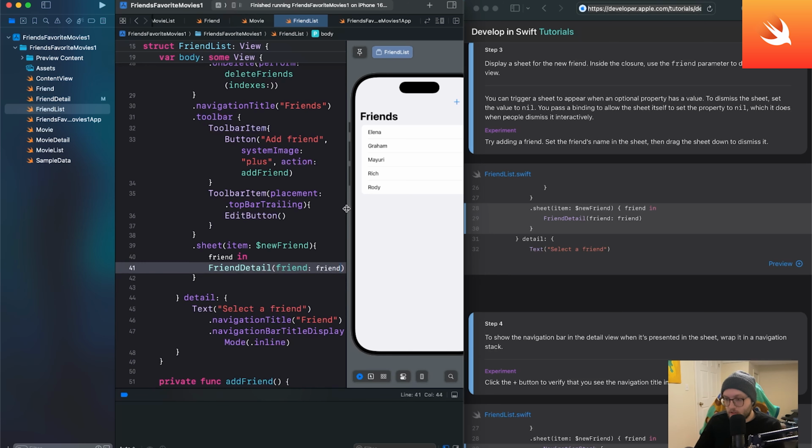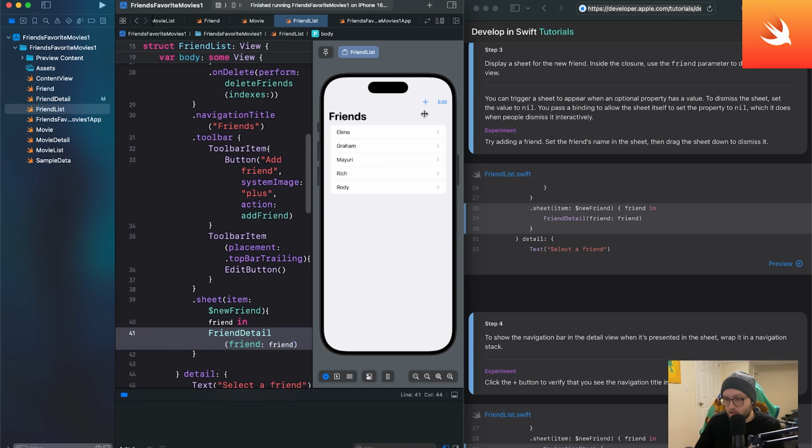So let's go ahead and try to add a new friend here, and we should see that a sheet kind of pops up, and it does. And we can see that it's representing that detail view. Instead of kind of clicking on something and navigating to it, we now have the sheet where we can add a new friend. Let's go ahead and add Bobby. We can actually grab the top of the sheet and swipe down, and we can see that Bobby has indeed been added, but you know, this is a little bit scuffed right now.